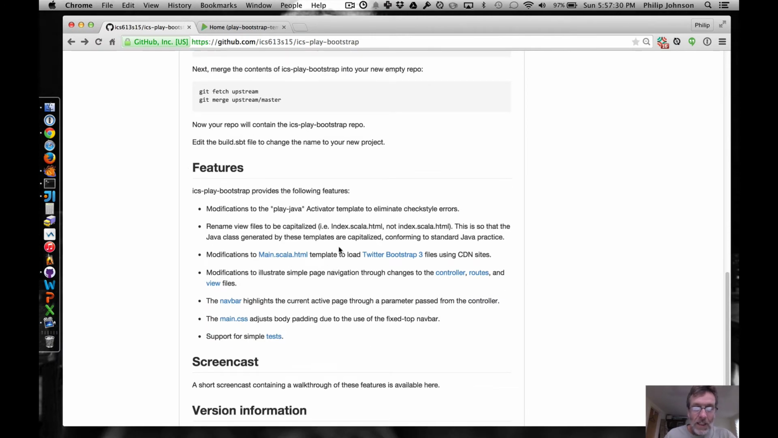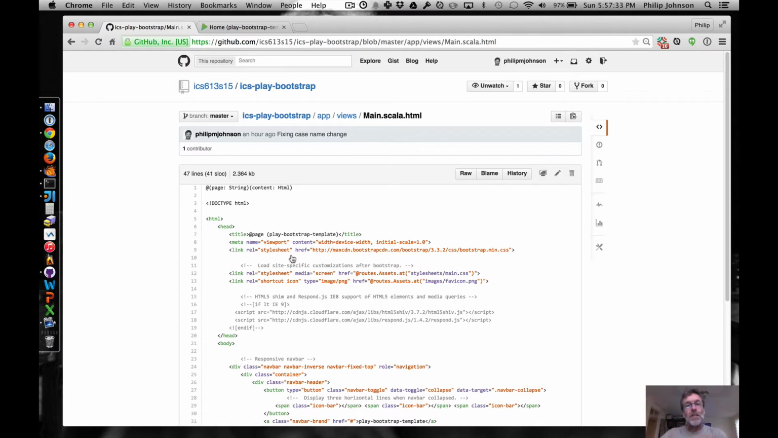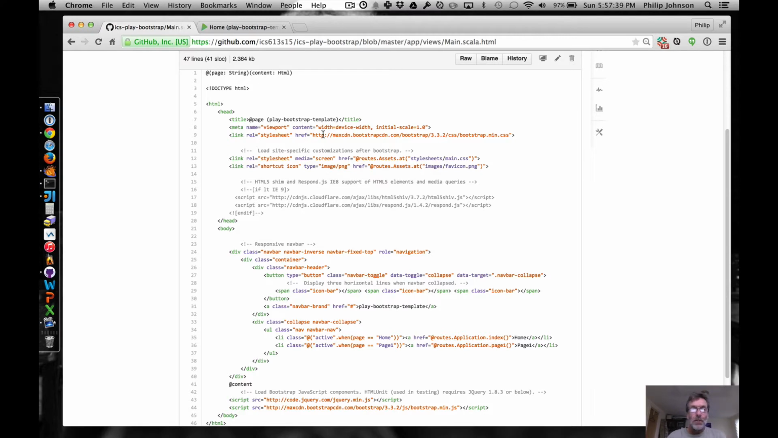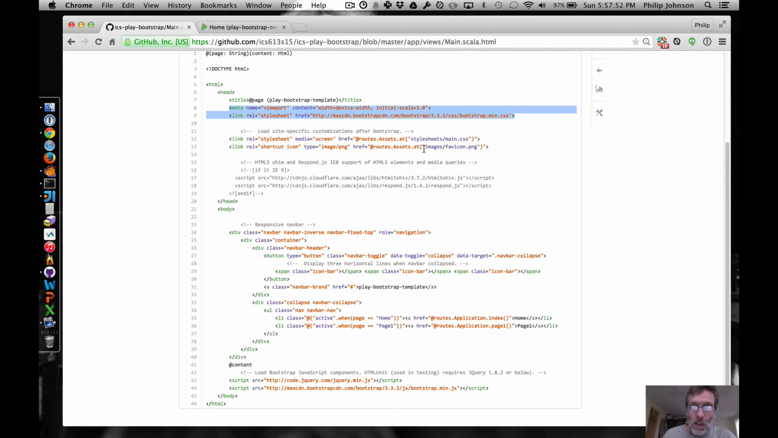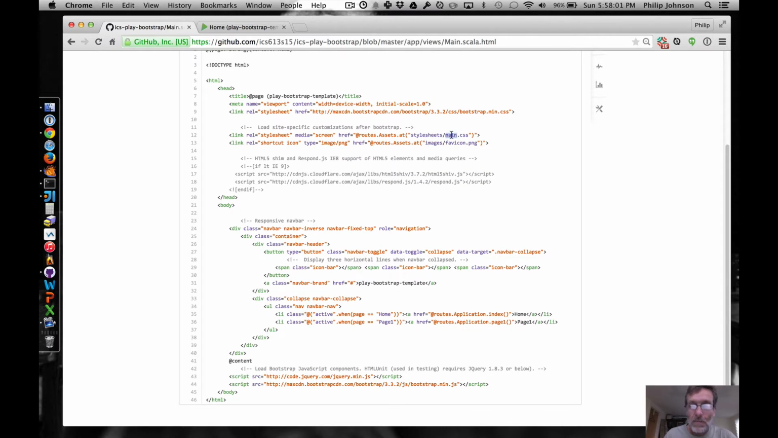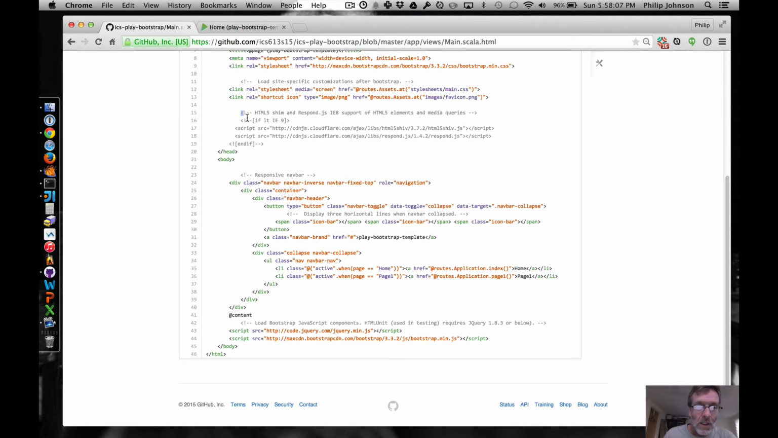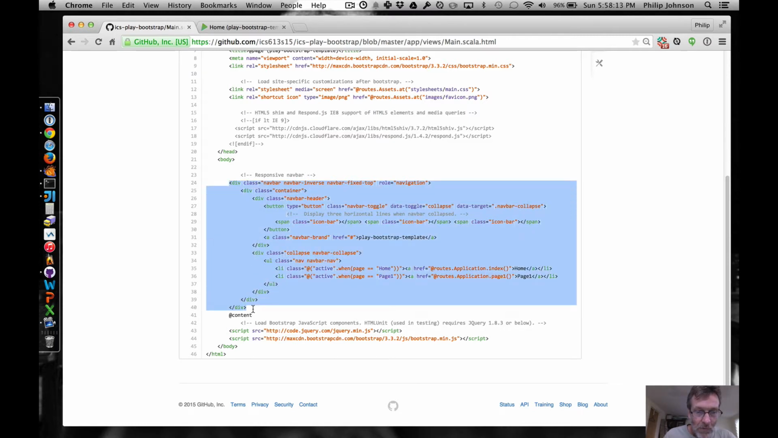Okay. The second thing we did is the standard Play Java comes with a little main file, and we expanded that to support loading of Bootstrap. Okay, and this should look fairly familiar to you, but basically we're going to use a Content Delivery Network to load Bootstrap 3.3.2. We will load a style sheet, okay, from the public stylesheets directory. Okay, so that's the standard way you do that in Play, and that can provide our customizations to the Bootstrap stuff, which we always want to do. We've got these shim files to support Internet Explorer, and then we've got our standard responsive navbar.